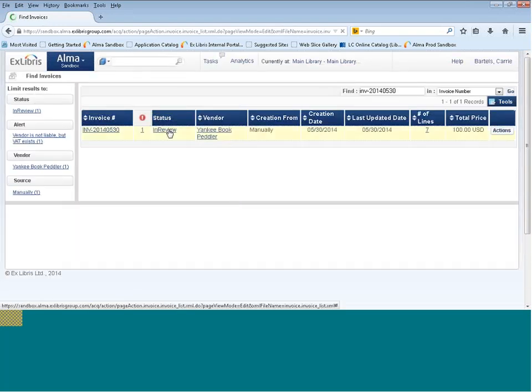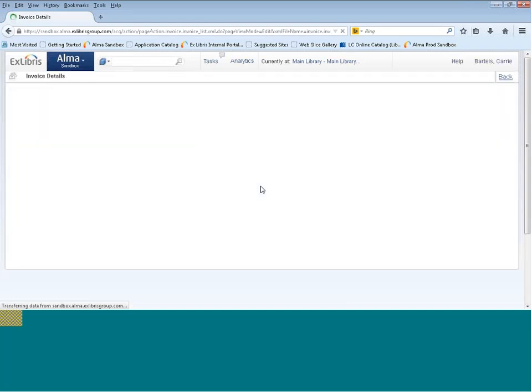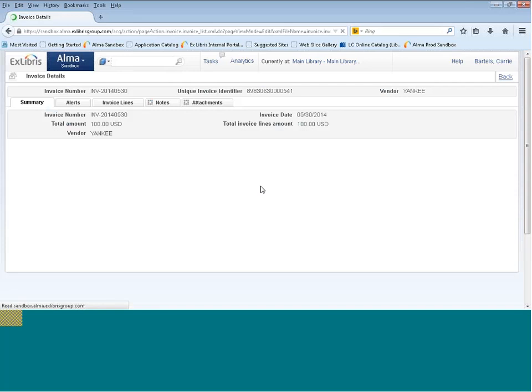And here is the invoice that I'm interested in. This is in a review status currently. It was manually created. Here's the creation date and the total price of the invoice. I'm going to click on Actions, View. And the first thing that we're taken to is the Summary tab of the invoice. This will be the default.